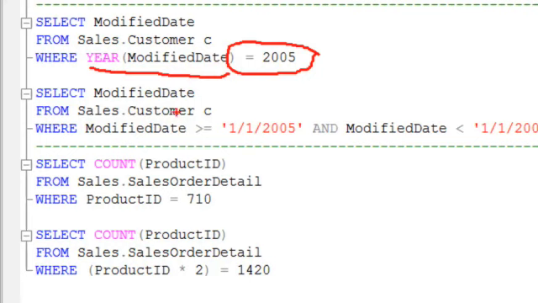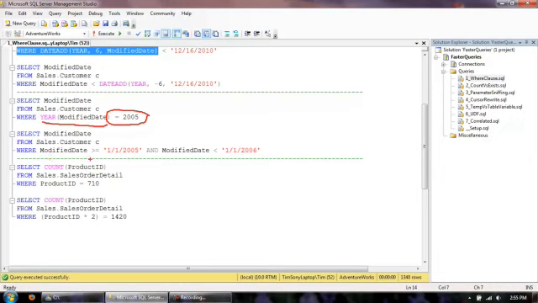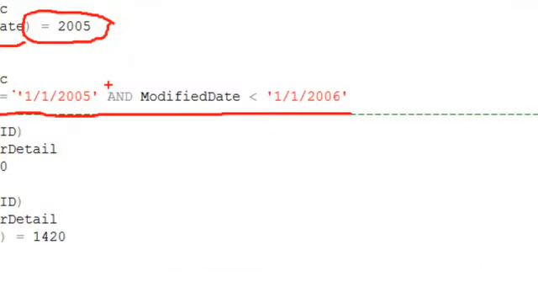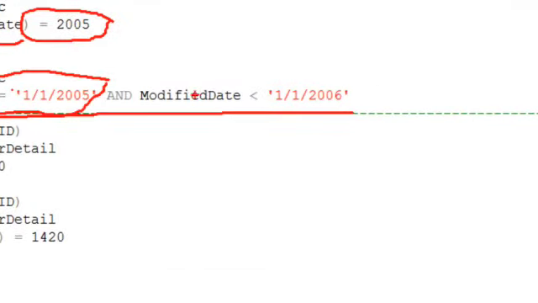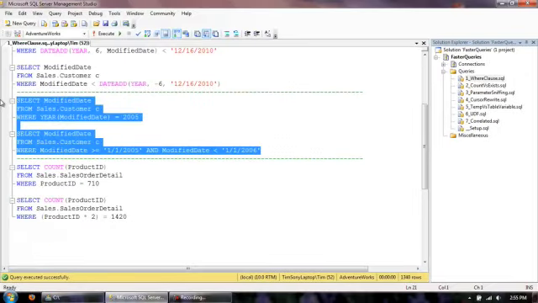Taking this query and massaging it a little bit, again, so that we have a range-based seek, we can look for anything where the modified date is greater than or equal to 1/1/2005 and less than 1/1/2006. So anything greater than or equal to 1/1/2005, up to but not including 1/1/2006. It performs the exact same functionality, but in a little bit more efficient way.